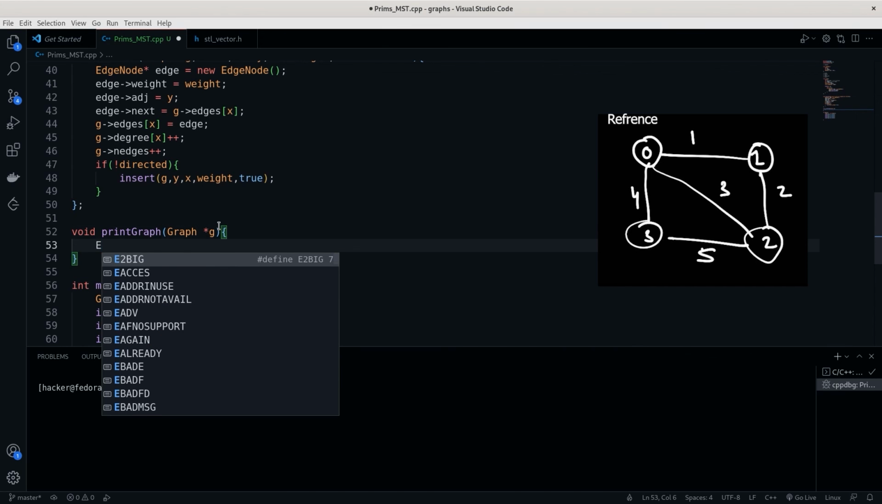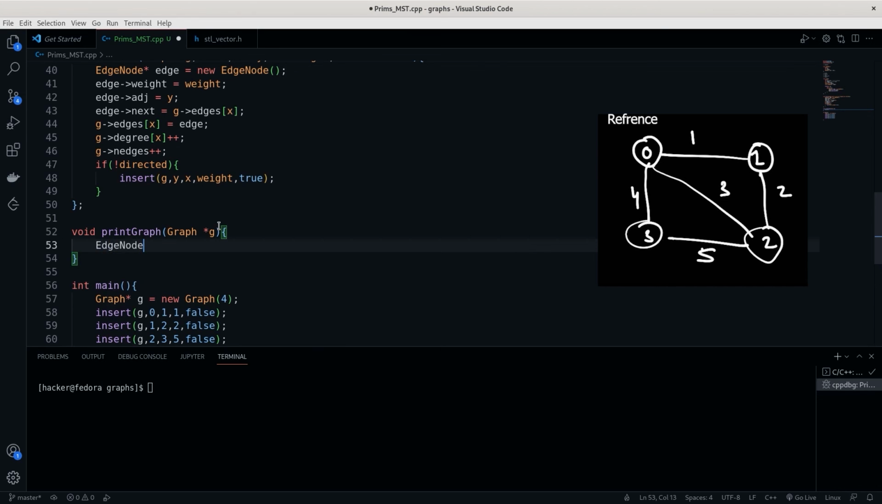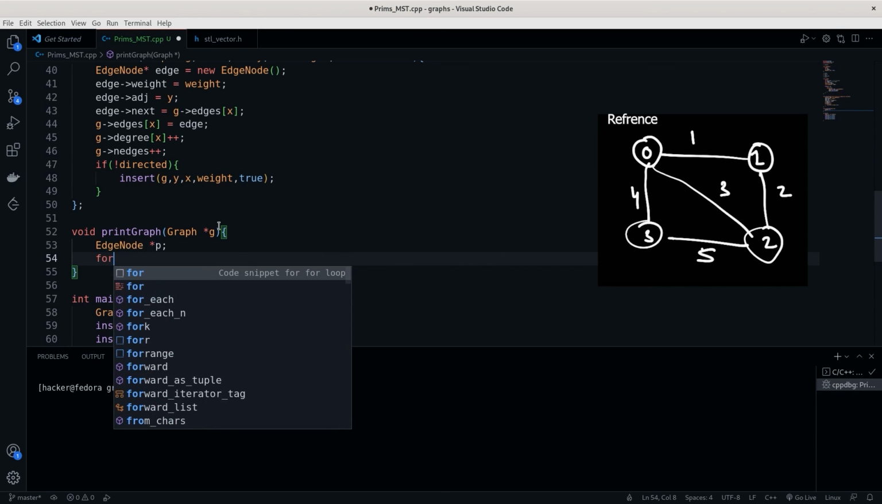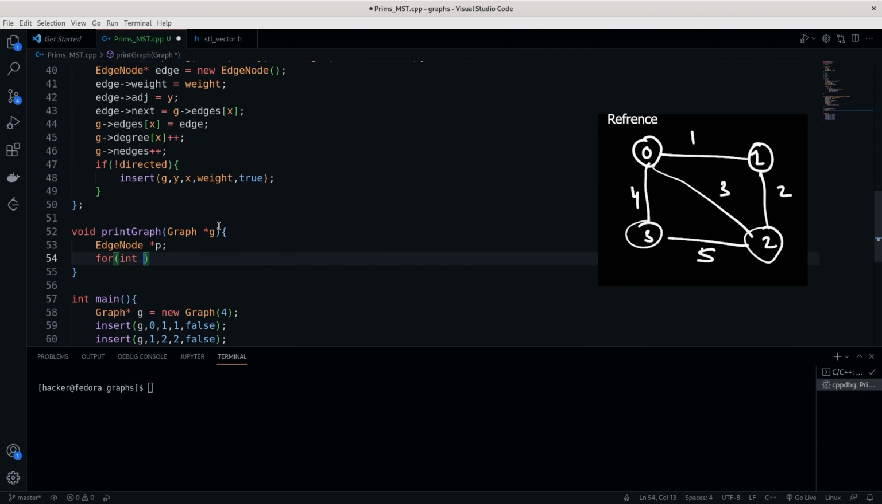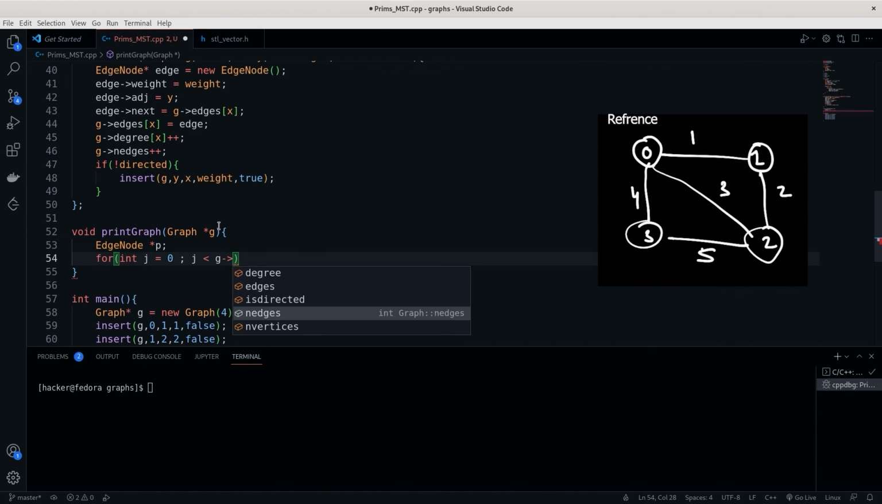And let's just take one edge node pointer, right? We required here edge node pointer. Once you have assigned this, edge node pointer, we are going to make a for loop, right? Int j is equal to 0, j less than graph number of vertices, right?